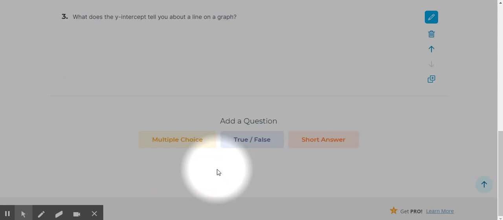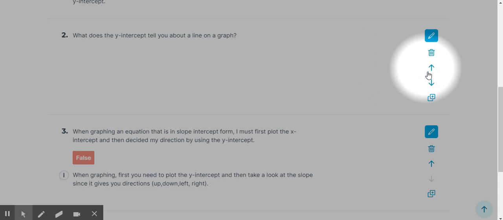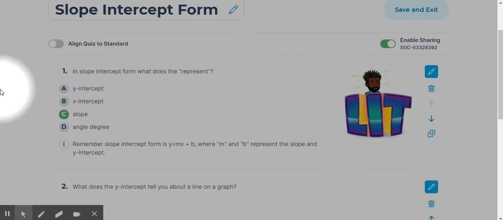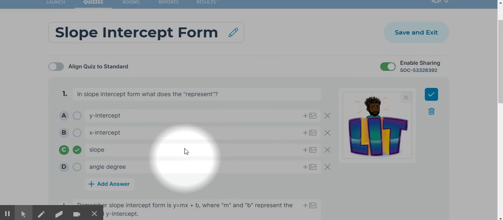Whenever you are done with your assessment, at any point in time, you can change the order. If you want to move this question up or move this question down, you can use those arrows. You can also duplicate a question. Let's say I already saved the question, and I selected the wrong correct answer. I can click edit, and that puts me back in edit mode.